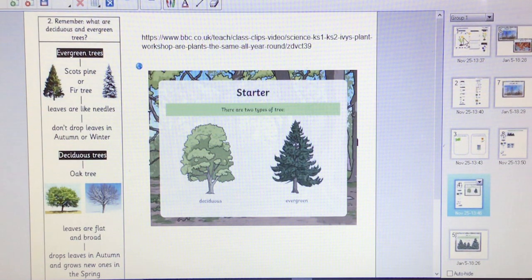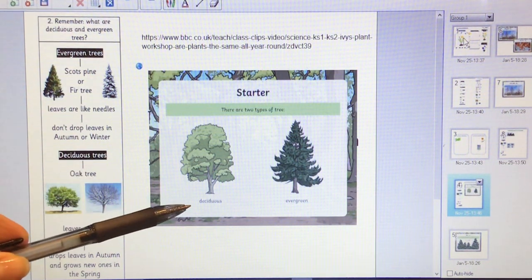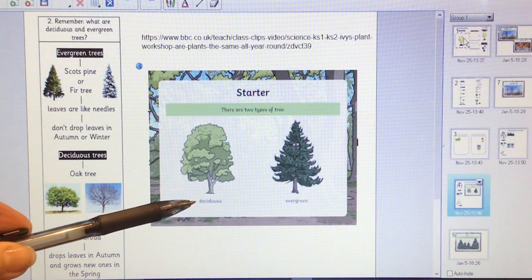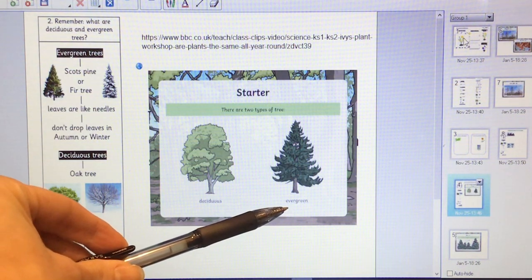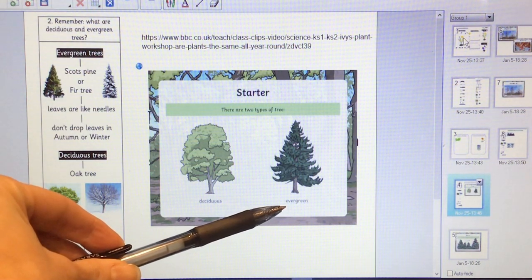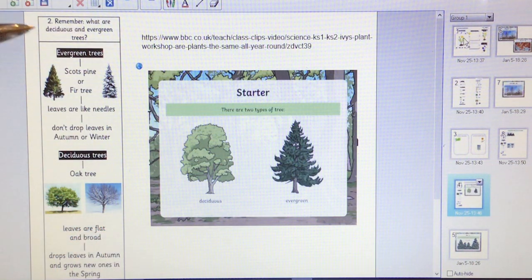There are two types of tree. There is a deciduous tree. Can you say deciduous? It's a tricky word. Deciduous. And there's an evergreen tree. Can you say evergreen? Now over here we've got our knowledge organiser, which tells us our key information.